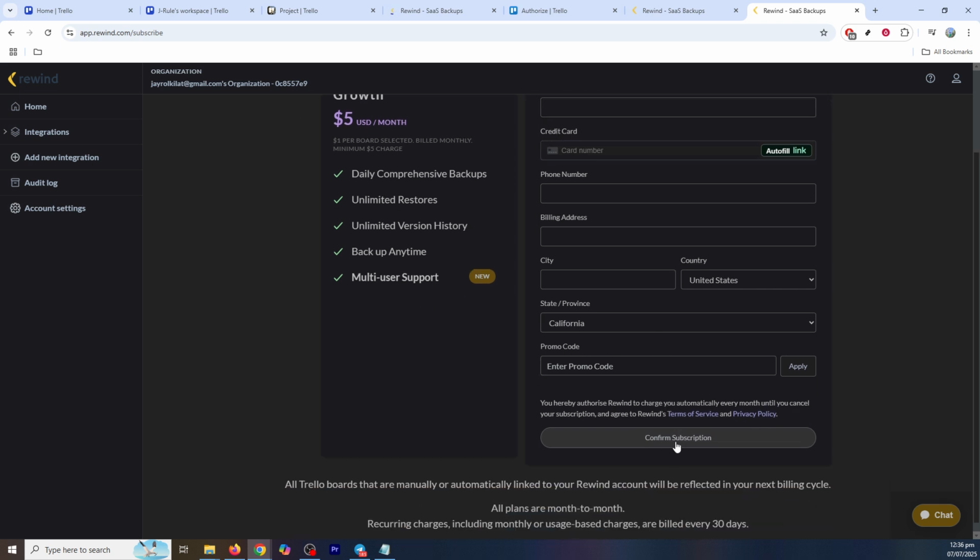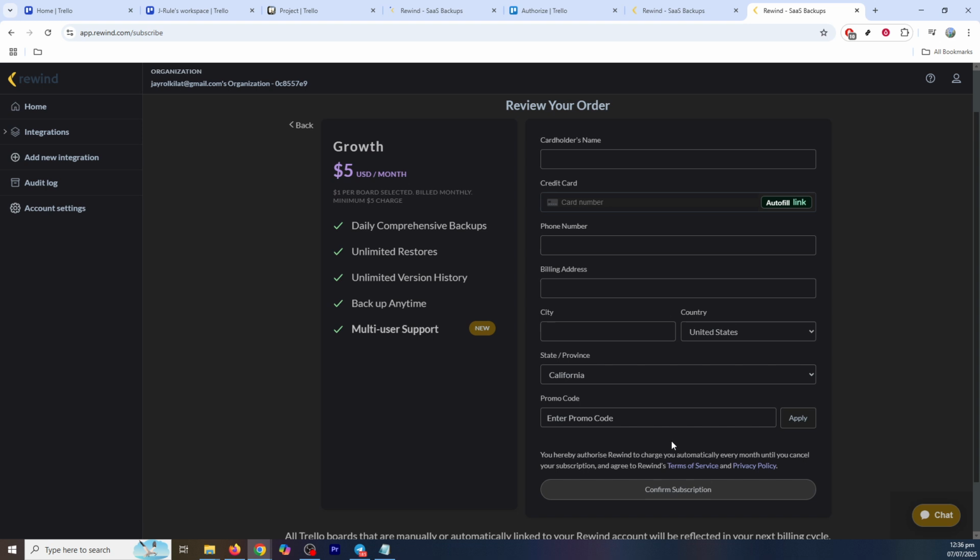And there you have it. You've successfully set up automated Trello board backups with Rewind. Your boards are now protected and ready to be restored whenever you might need them. It's a straightforward but vital step in safeguarding your data.